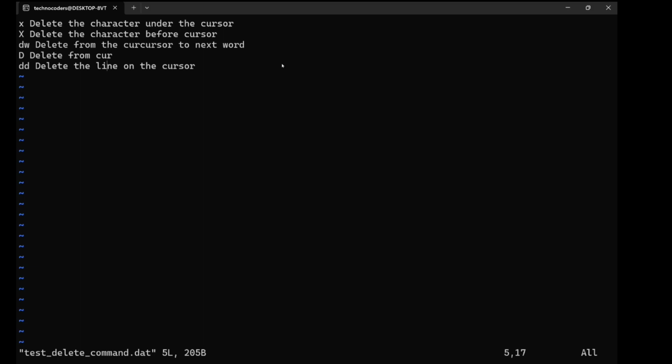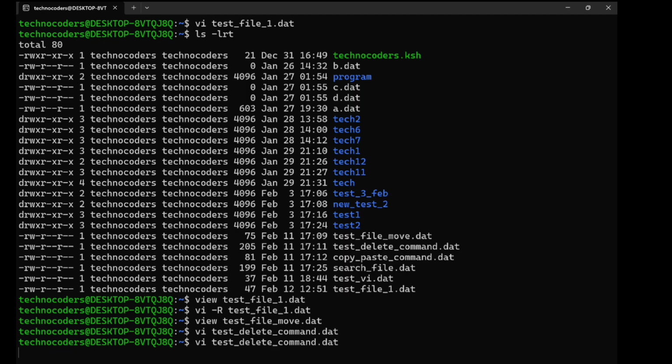Yeah. Now go to the next command, DD. This is very simple. Delete the line on the cursor. So my cursor is currently in this line, right? If I press DD, it will delete the whole line, right? Yeah, I hope this is clear to you, these delete commands in the VI editor.